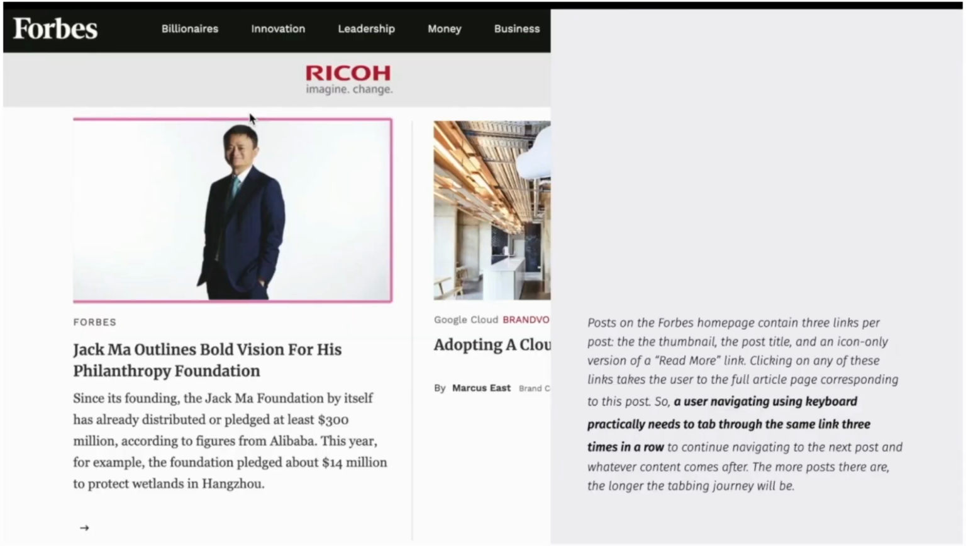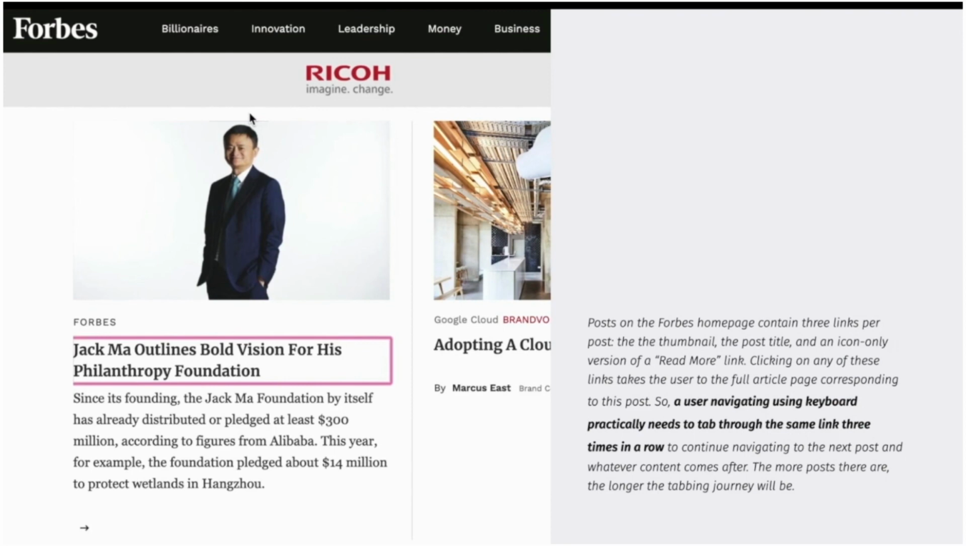So posts on the Forbes homepage contain 3 links per post: the thumbnail, the post title, and an icon-only version of the read more link. Clicking on any of these links takes the user to the full article page corresponding to this post.